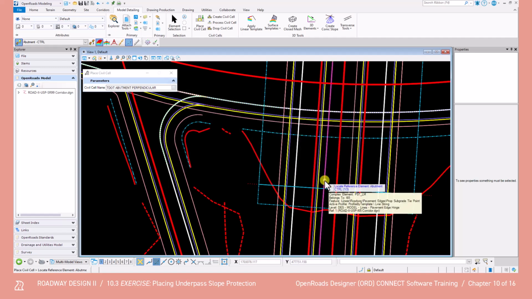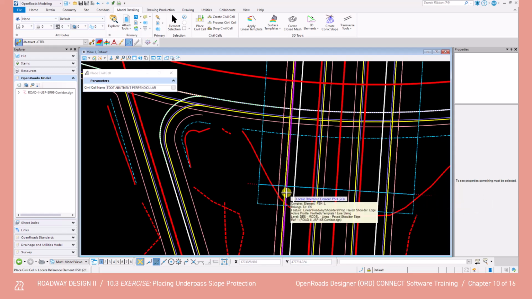Now in the 2D view, let's follow the prompts and select a few lines. The first line we're going to select is the abutment control, which is the line we just placed. The second line is the PSHL line, and the third line is the PSHR line. And note that the civil cell works in both left and right directions. The selection order for the other side of the abutment placement would be the PSHR line and then the PSHL line.